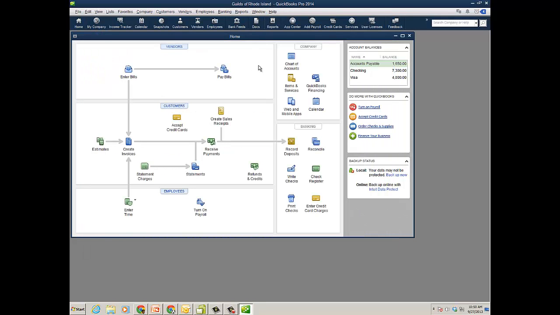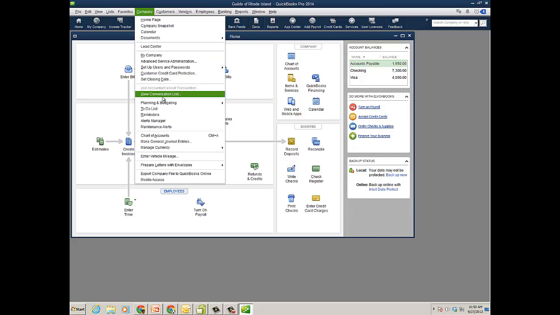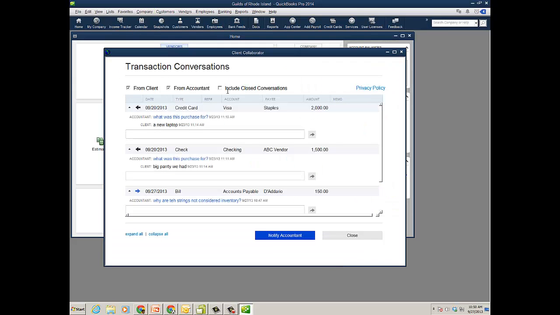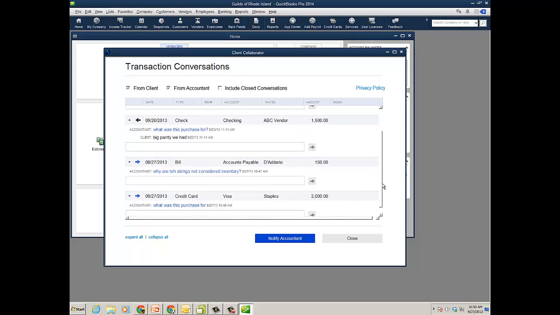This is their Guilds of Rhode Island file, and they go to company, view conversation list. And now they sign in, and then they see their own tracking conversation window in their profile. And then they can scroll down and see the questions that were sent. The blue arrows are kind of new ones, right? Black ones we've already done.